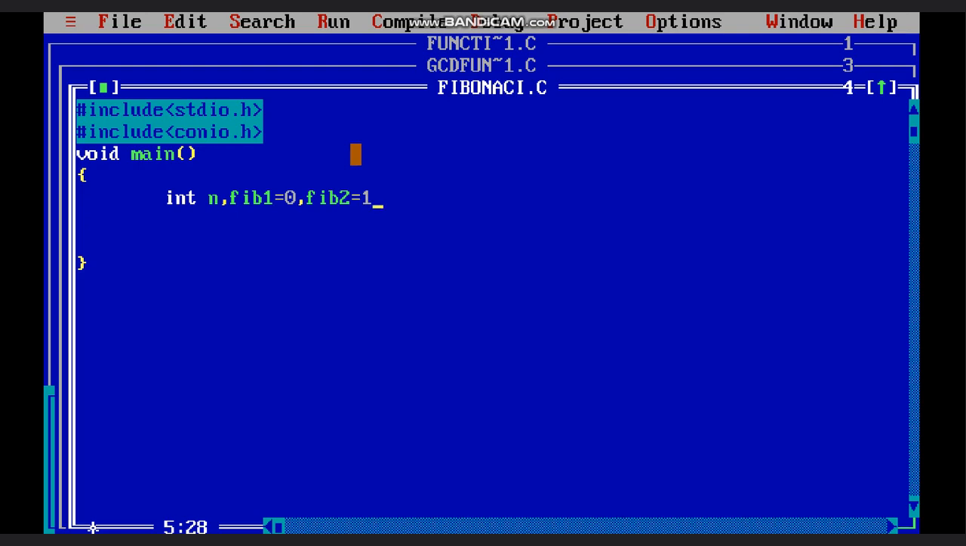So fib1 will be 0, the first Fibonacci number, the second Fibonacci will be 1, and I have to calculate the third number. That I'll do by calculation. Then I'll be taking one for loop variable i. Okay. Now let me prompt the user to ask, please enter the series of Fibonacci number.